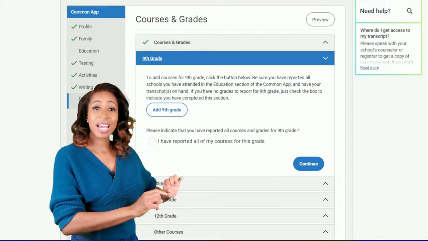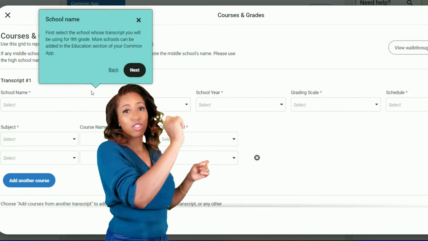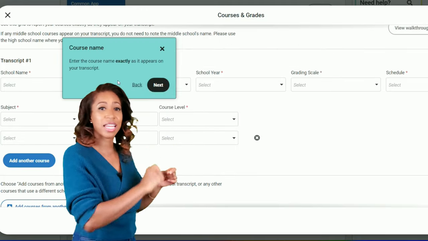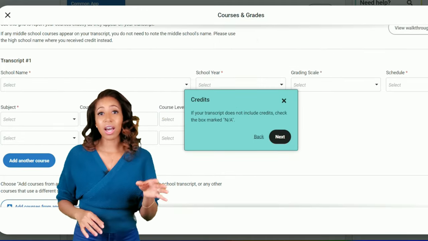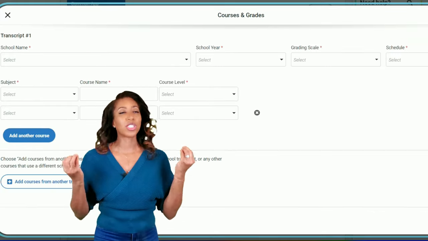And then when you go to do it, they have this cute little guide box that's there to help you. And you just click that you have a copy of your transcript, and then you put in the exact names and the course numbers, and you just be really honest about it. Put all of your information in. It takes a really long time, but just keep whispering to yourself, it's worth it.